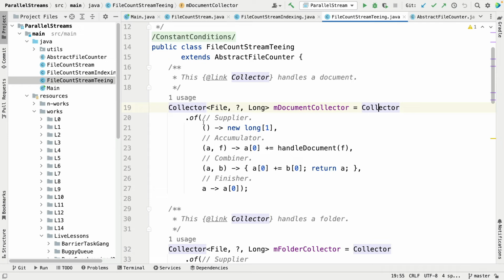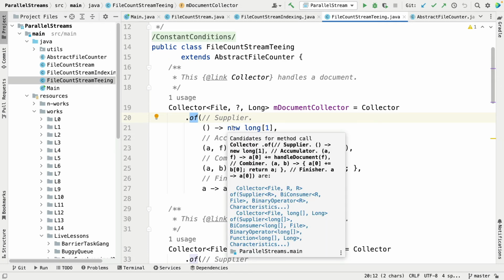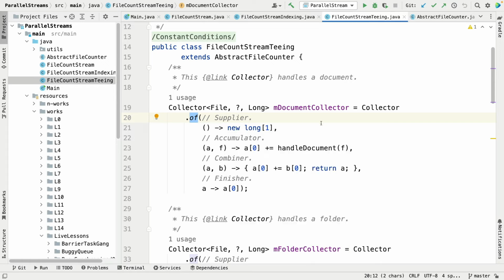It uses the collector of factory method, which takes, in this case, 4 lambda expressions. The first one is the supplier, and that's going to be the type that's worked on by this collector, which is going to be a new array that has a single element in it. And we need to do this because of the semantics of lambda expressions where you can't make direct changes, so we have to go indirect through a 1-element array of longs.